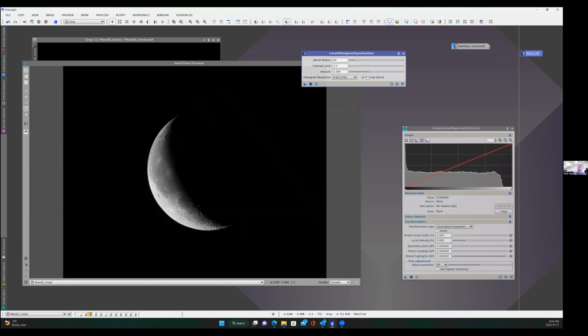The thing about local histogram equalization, if you use it too much, your eyes won't be, and your brain won't be fooled by it. You'll say, hey, you're trying to play a trick on me. So you really have to watch the amount, and I really reduce the amount. But it is having a good effect on the visual appearance of my image, so I'm going to apply that.